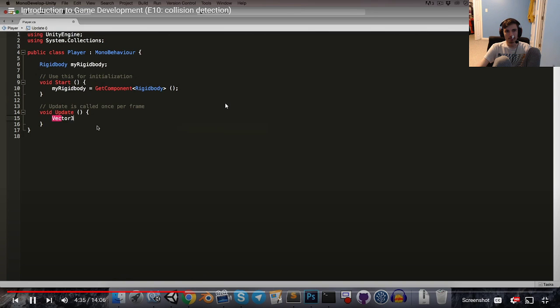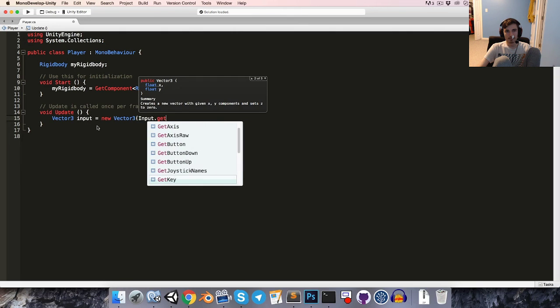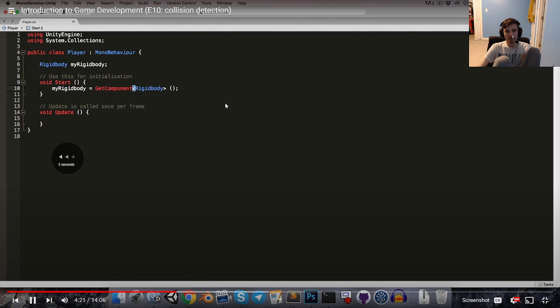So let's create a vector3 and call this input is equal to a new vector3. So for the x-axis, let's get input dot get axis.